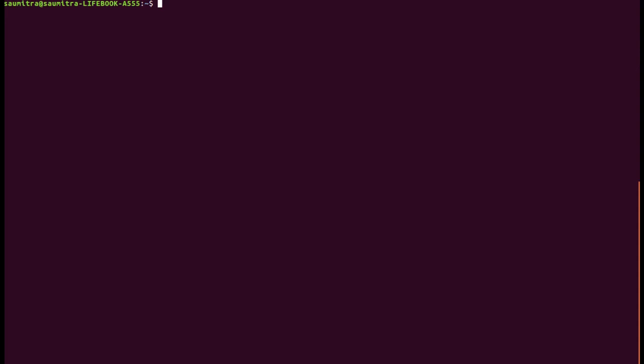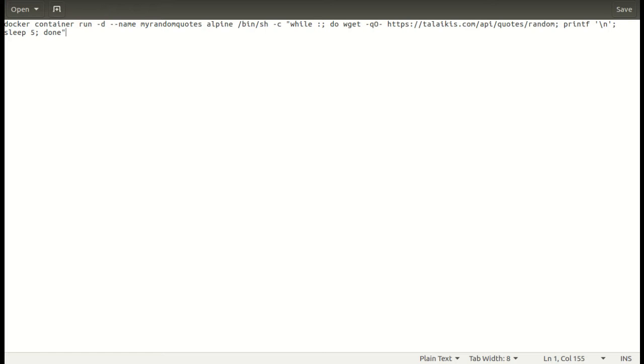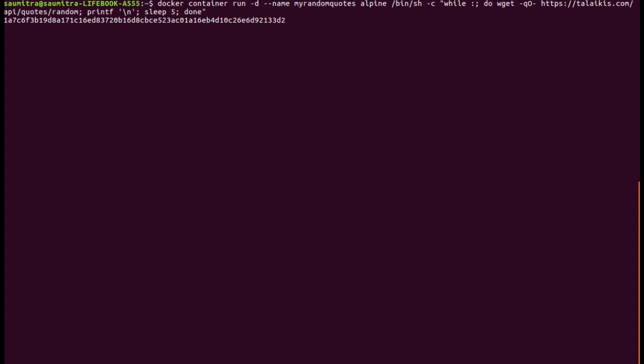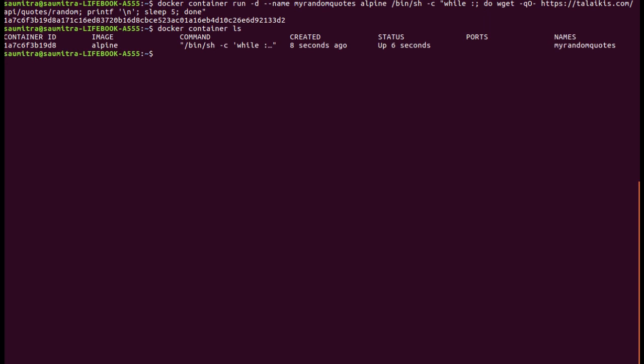Let's restart it. Let's rerun it, I mean to say. In order to run that, we have this command which we used earlier also. So now I'm running it again with the same command. Now let's list down the containers. So this container is running now.